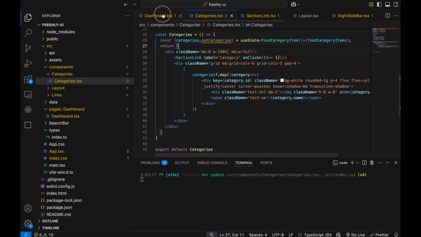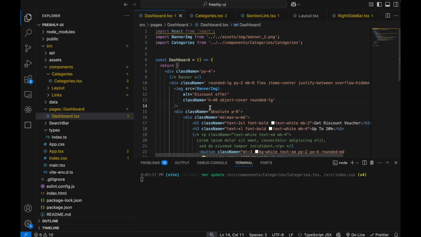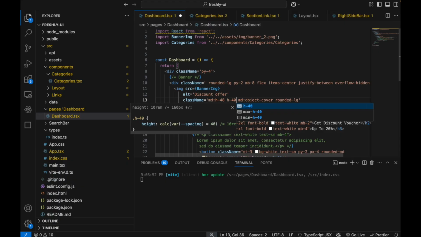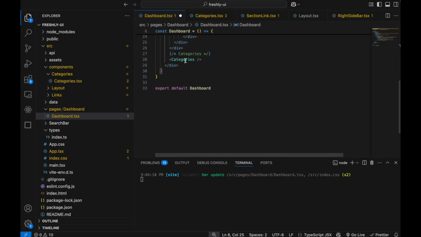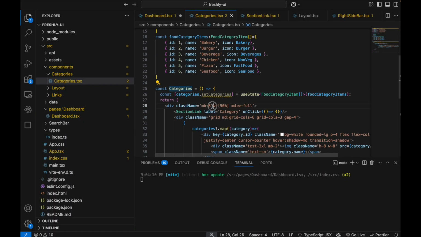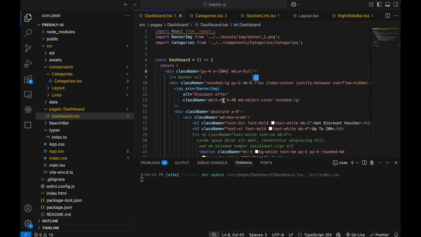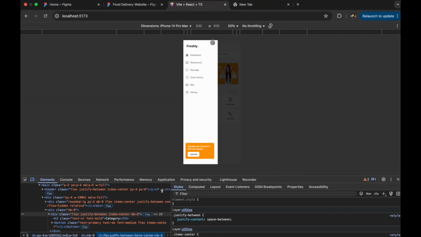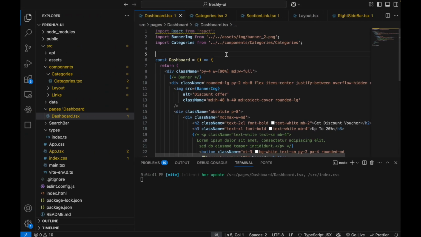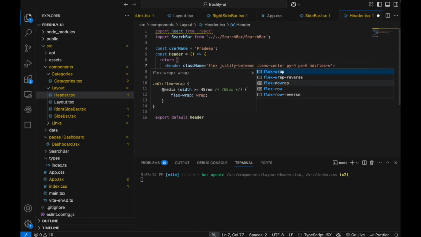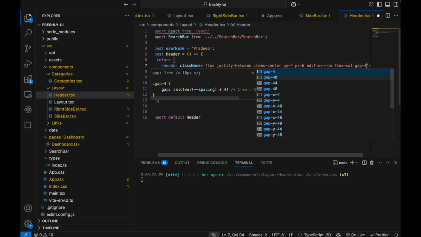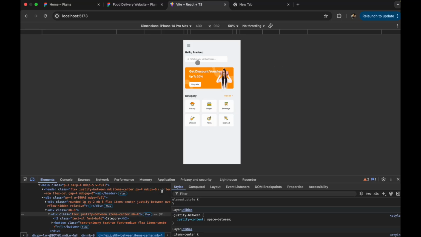So now in the dashboard component, here we will give for the text, let's give the height 40, and this category is the logic that we have added here. Let's put it and display the dashboard. Okay, so this is the mobile responsive view, and for the header flex row, else we give here flex column gap of 4. Okay, so this is the mobile responsive view.